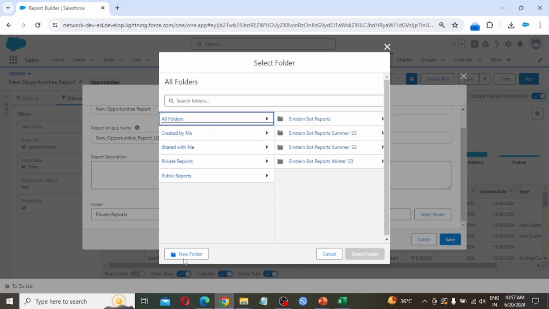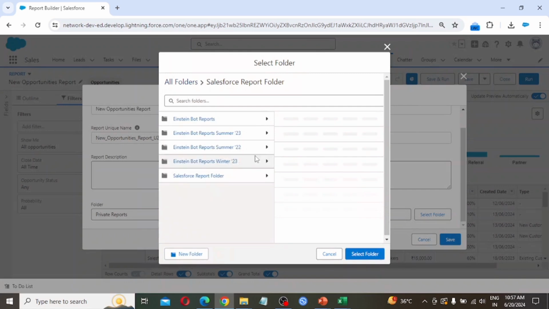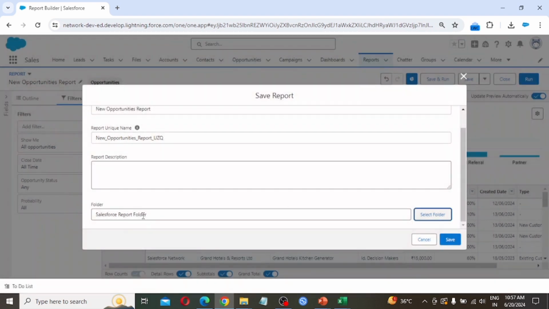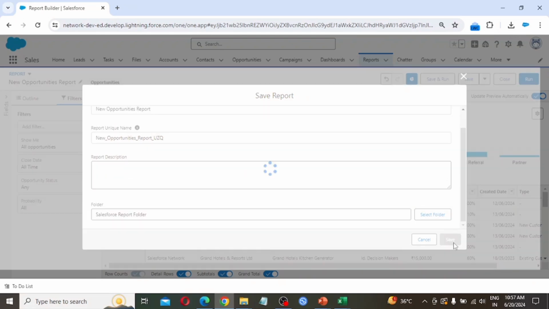In all folders, I am clicking on new folder, Salesforce report folder, click on save, and for this report we are going to use this folder itself, Salesforce report folder. Select folder, it's coming here. Then the new opportunity report is going to be saved in this folder itself. Click save.